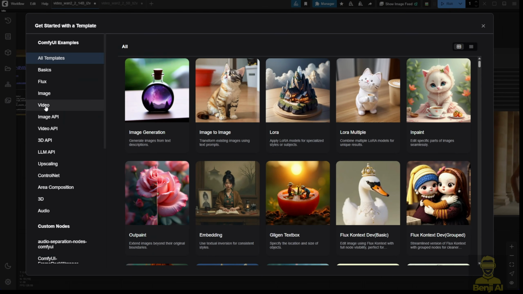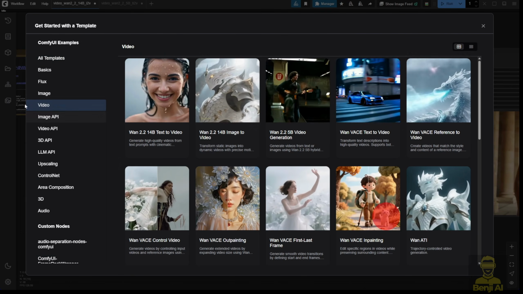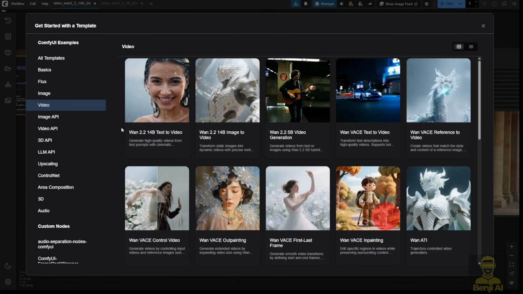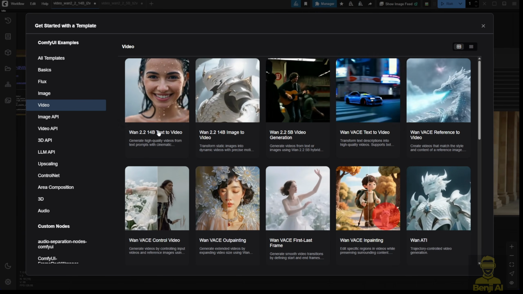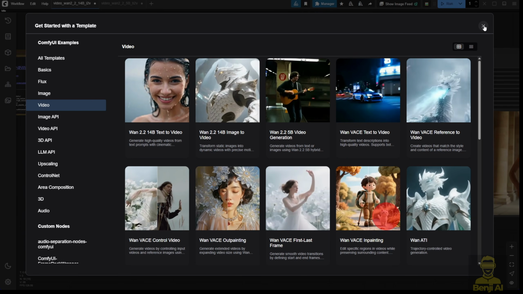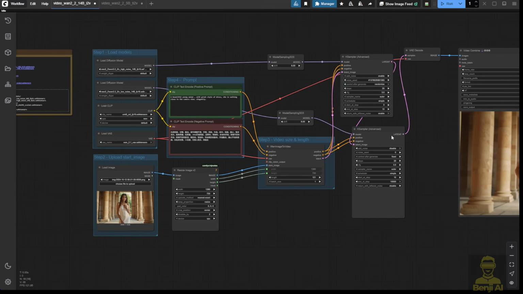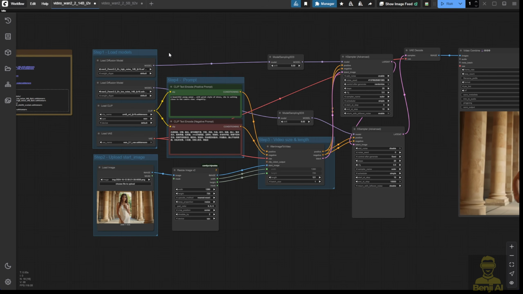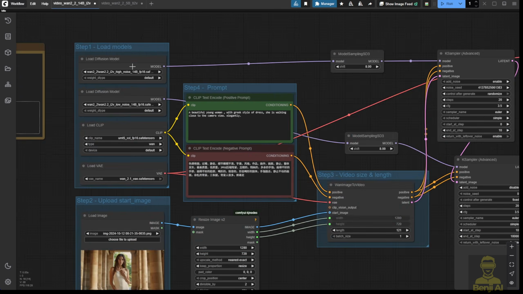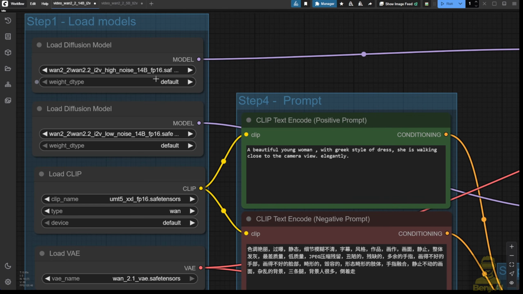The 14 billion parameter model. Now, the 14B model here. First, I loaded the image to video workflow the same way I found it in the Browse Templates. Then, you go to the Video tab. Once you're in the Video tab, you'll see the Wan 2.2 14B models for text or for image. Here, I've used the image to video model only, and I only downloaded the 14B model for image to video because that's good enough for what I needed to do.